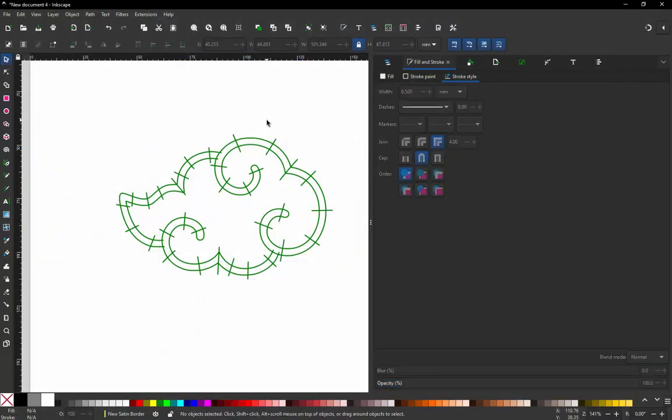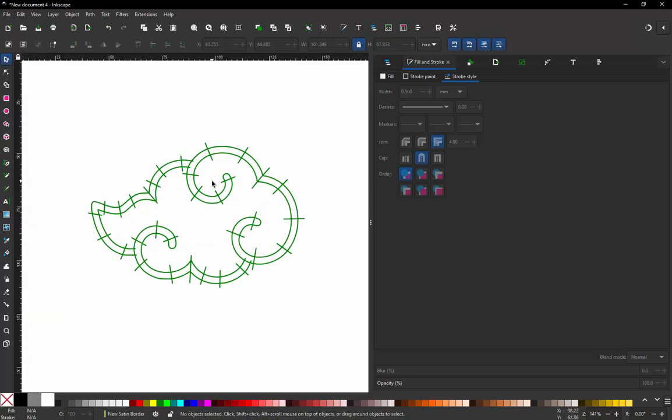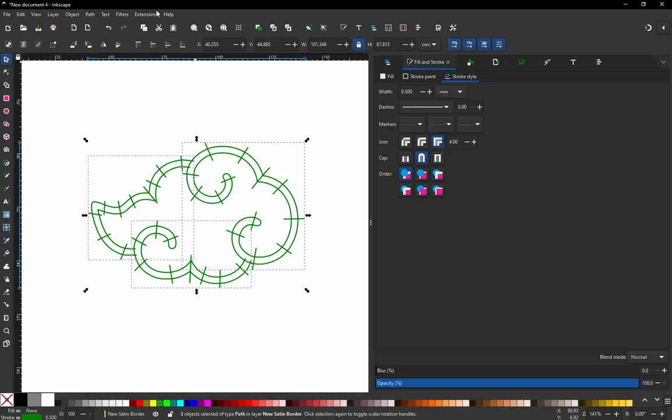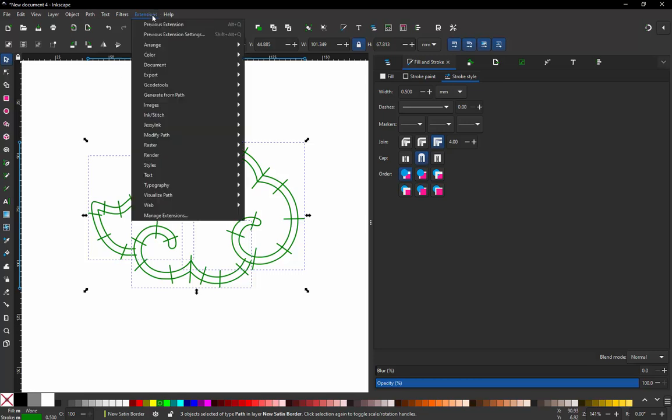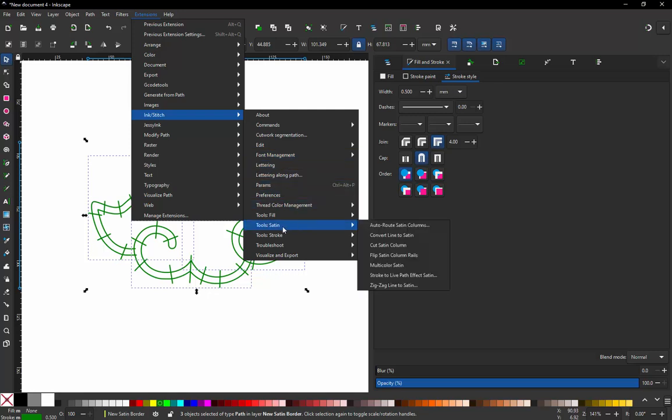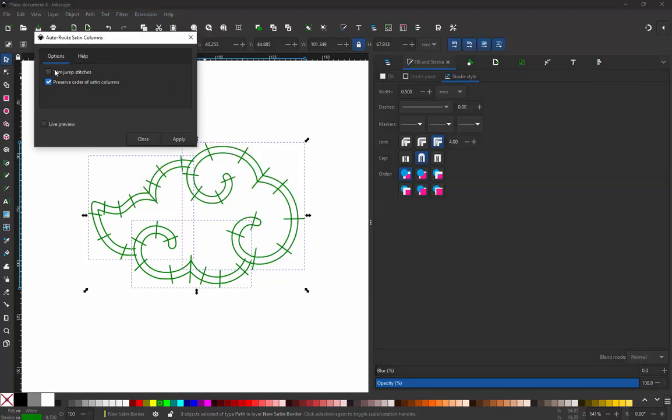So there is a function in InkStitch, and sometimes it works. I will say this, sometimes it works and sometimes it doesn't. So let's just go ahead and select our design and see if in this particular instance it will. So let's go to Extensions, InkStitch. There's an option down here that says Tool Satin, and it says Auto Route Satin Columns. And what that helps us with is those jump stitches. So if I choose that option, you can see here we can choose to trim jump stitches, preserve the order of the satin columns. We do want that. Let's just click on live preview to see what it would give us if we were to go ahead and do that.